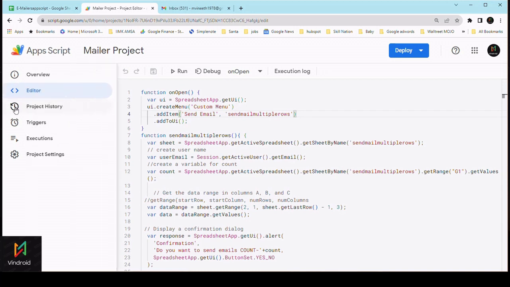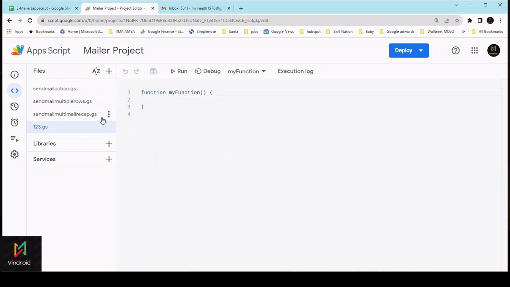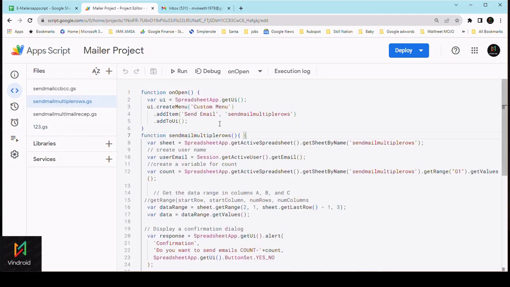Okay, so we can use the project history, we can use triggers, executions, project settings, all there. We just don't want to elongate the length of the video. We'll just come back to how we use this. So as you see, we have created a blank sheet like this, and this is the code. Rather than me just putting all the code here, I'll just explain it line by line because I don't want to extend the video too much.